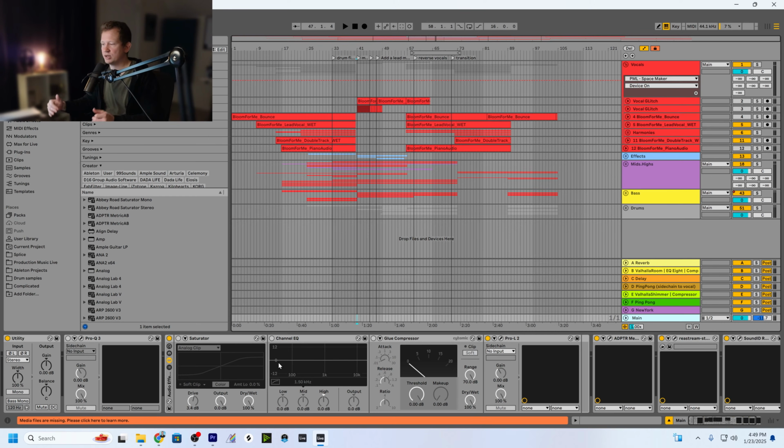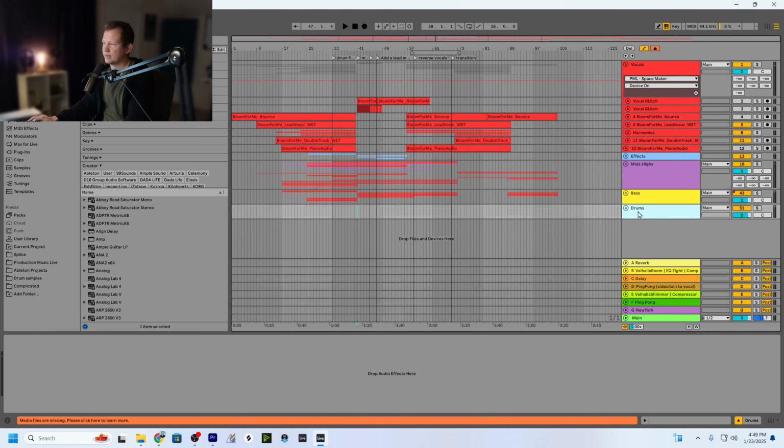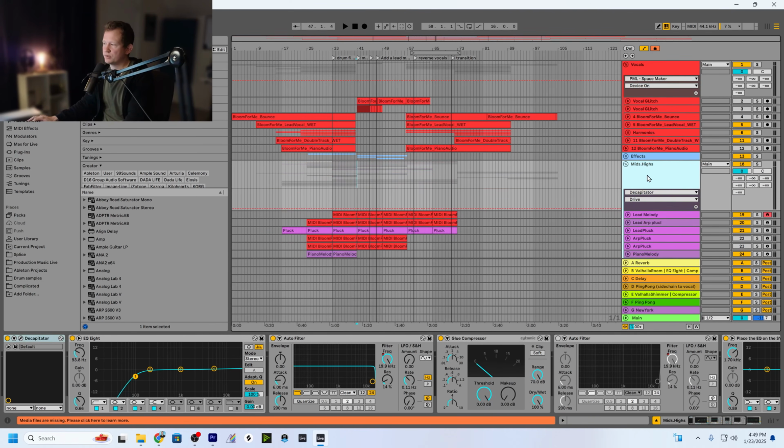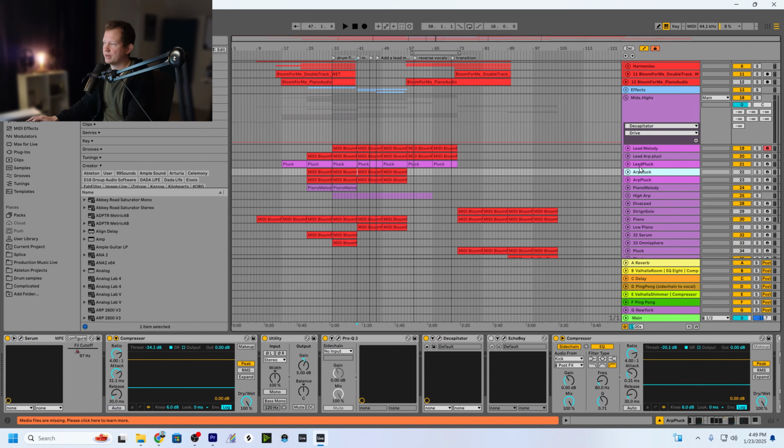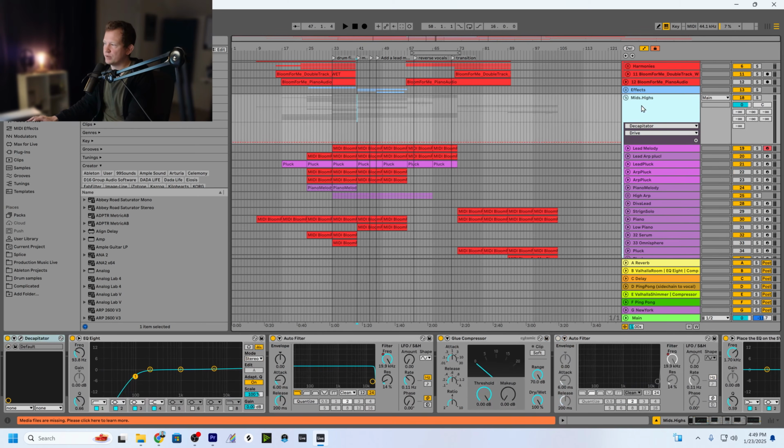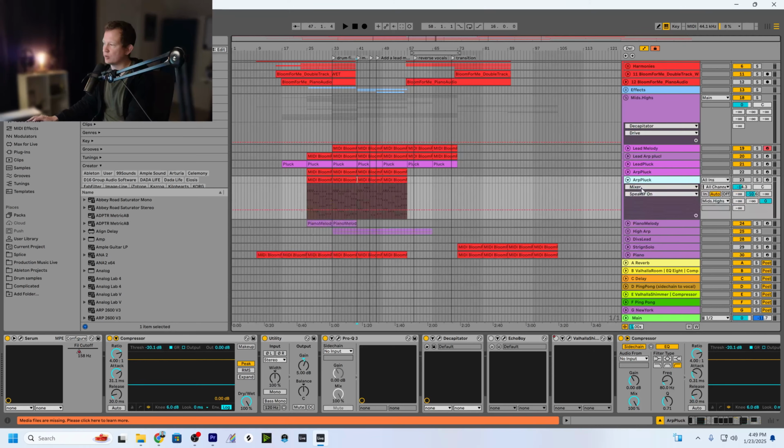If you look at it like this, in the mix, we've got groups of instruments. And so I've got all of these instruments that go into this group, and you can see here that they're routed that way.